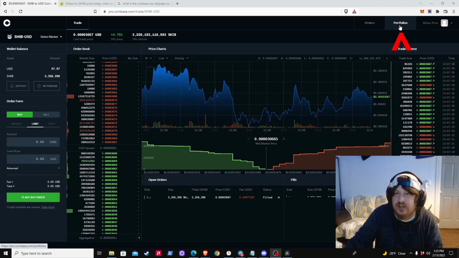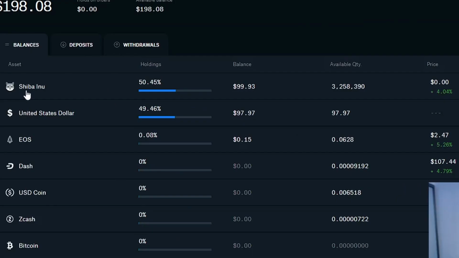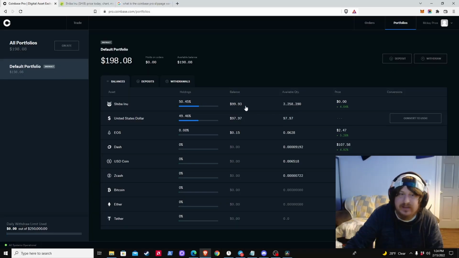So if I go up here in the top right where it says portfolios, now it's going to load up and show that I have Shiba Inu. By quantity, 3,258,390 Shiba Inu. It's a lot of SHIB. But anyway, it's just showing that I have $100 worth of SHIB.